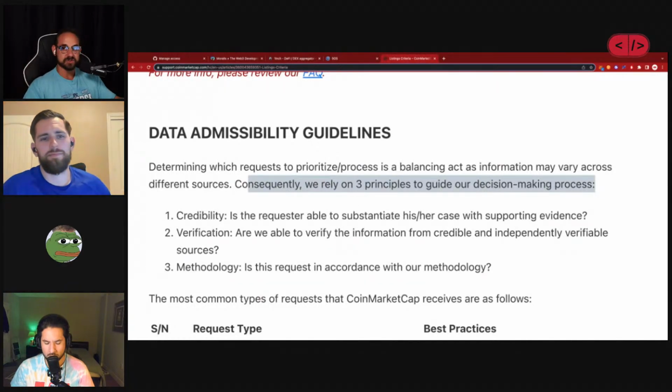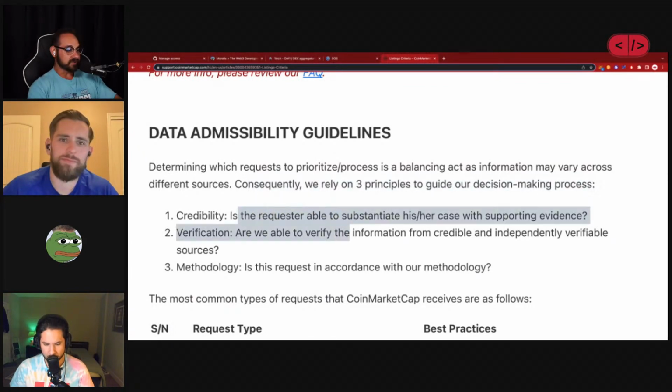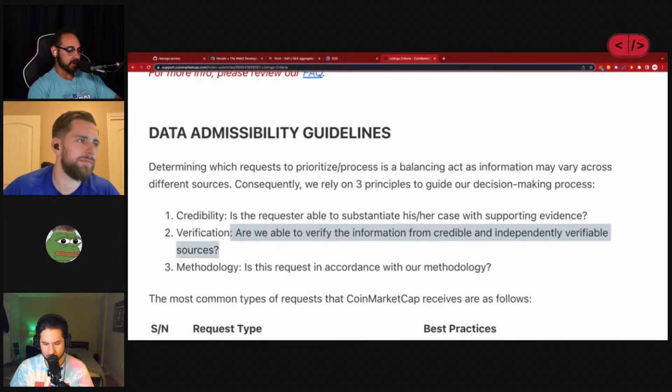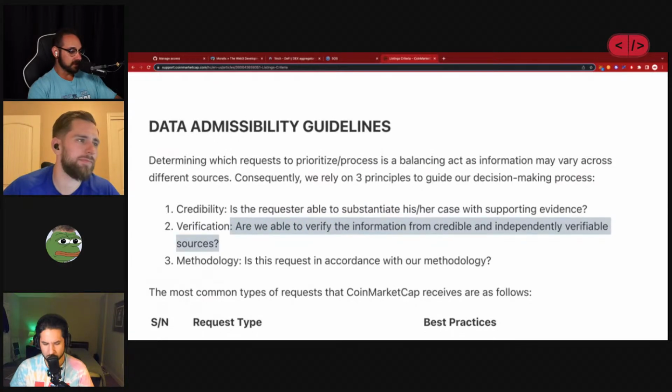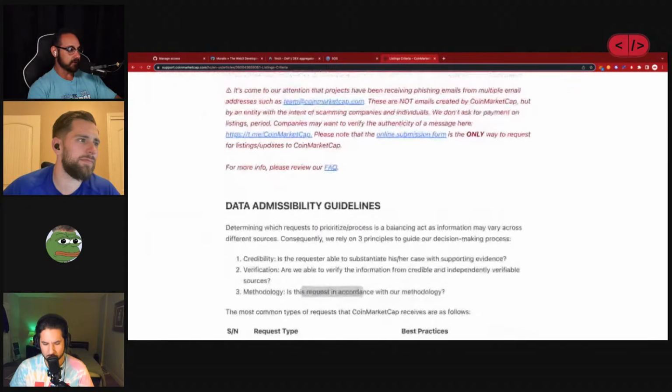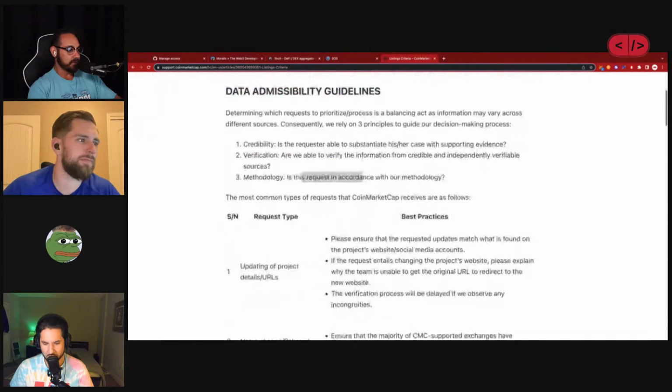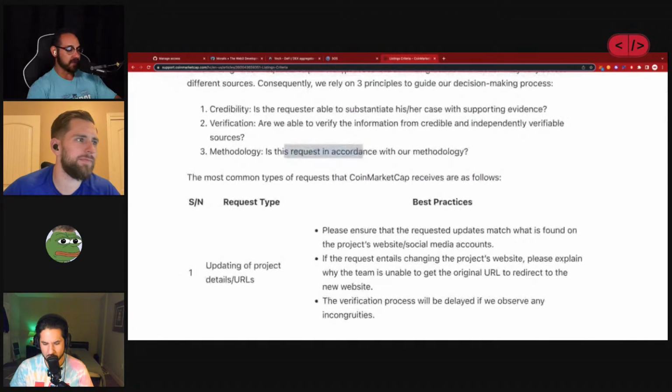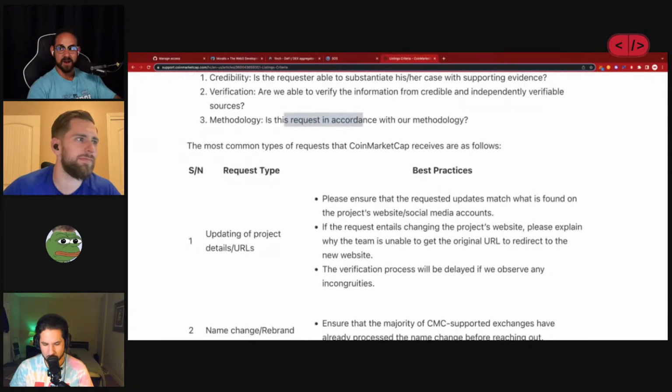They have to make the decision as to whether or not they're going to list it, which we talked about. Remember, it's up to them, but the criteria, from what I heard, wasn't that big. Credibility: is the requester able to substantiate his or her case with supporting evidence. Verification: we're able to verify the information from credible and independent verifiable sources. Methodology: is this request in accordance with our methodology. I don't really know what the methodology is. All three of those are kind of vague, so in all likelihood they could just say, we're not going to list your coin.